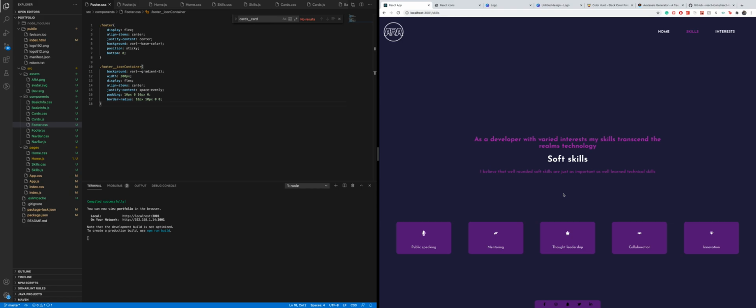I hope you guys enjoyed building the portfolio. I hope you guys were able to appreciate the fact that the portfolio we're building is super extensible and super easy to play with.